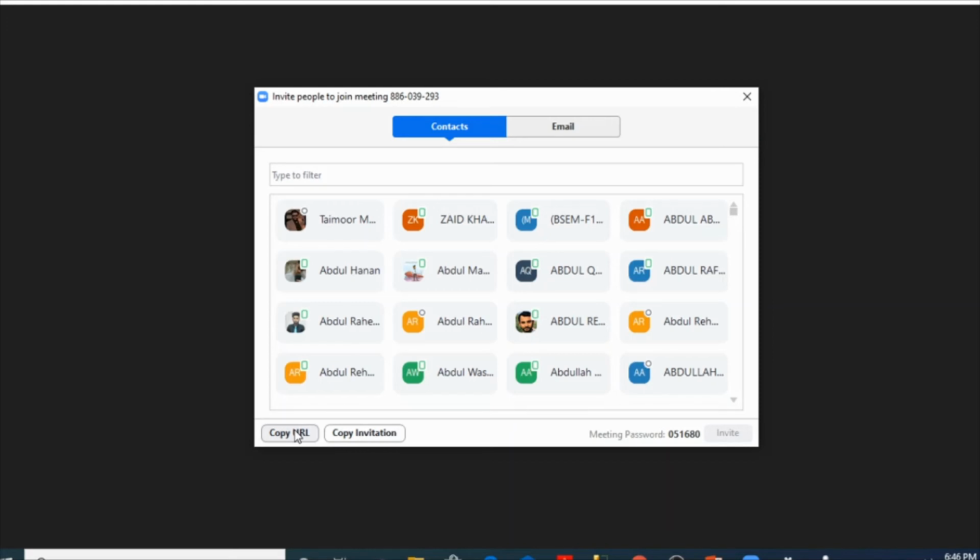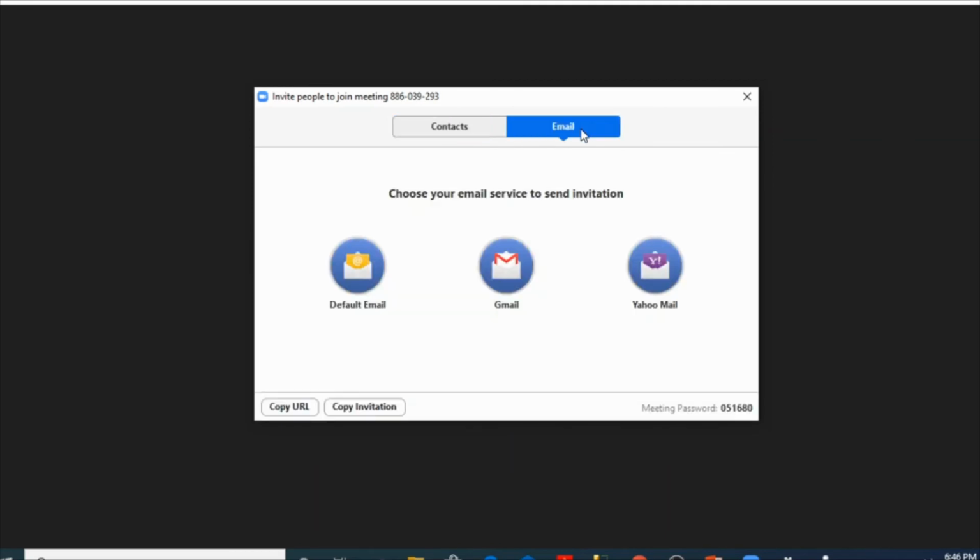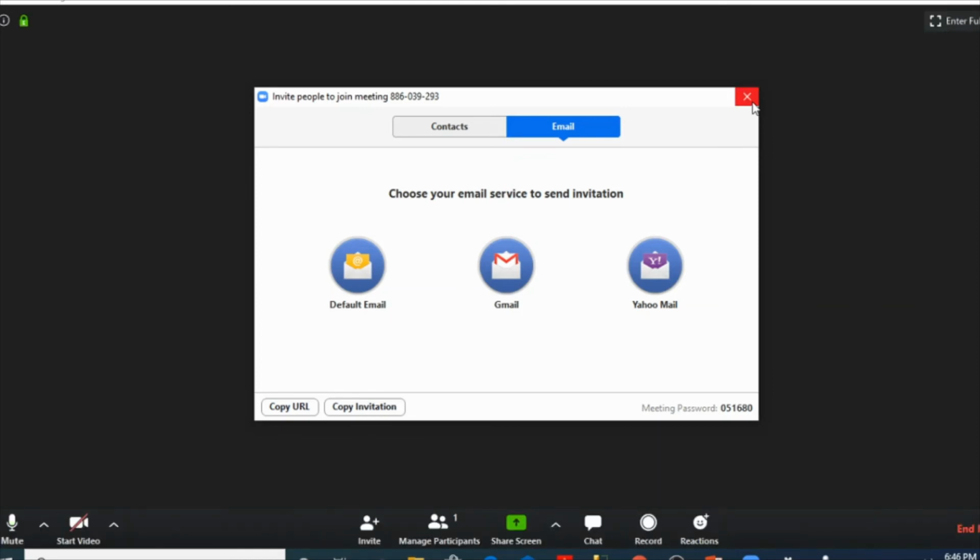Just copy the URL and send it via email, or if you are using a WhatsApp group, just send this URL in your WhatsApp group for the participants. So from here you can use a URL, you can copy invitation, and you can paste it in the group or in the email. So you can invite people through the email as well. So these are the multiple ways from where you can invite multiple people.